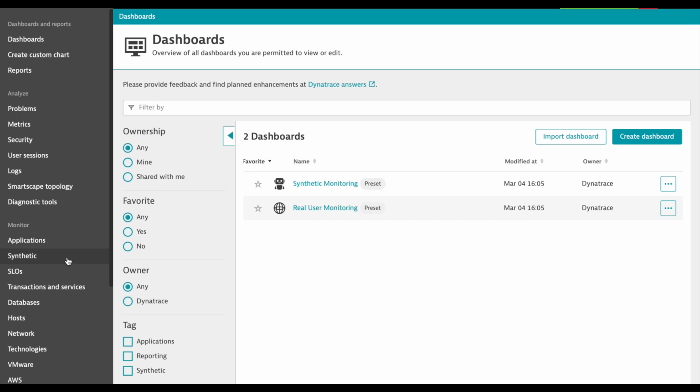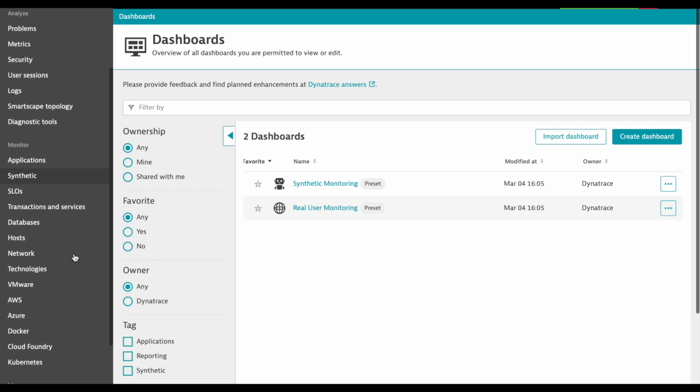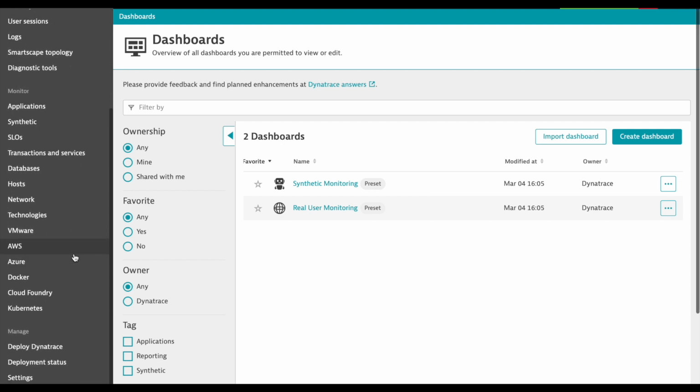The next topic is how to generate a client token to integrate Dynatrace with other systems. Here we are using Splunk. So how can we create an authentication key or API token to integrate Splunk with Dynatrace?